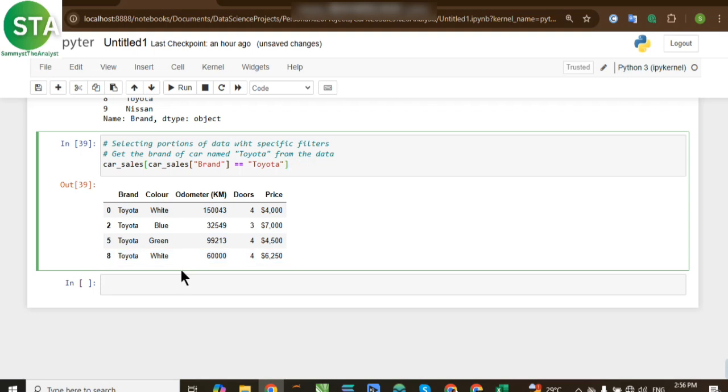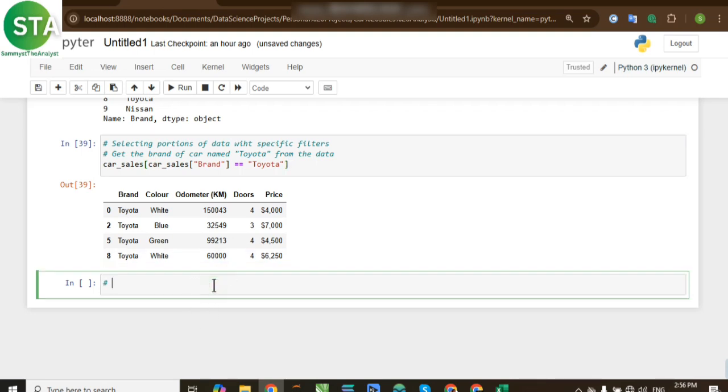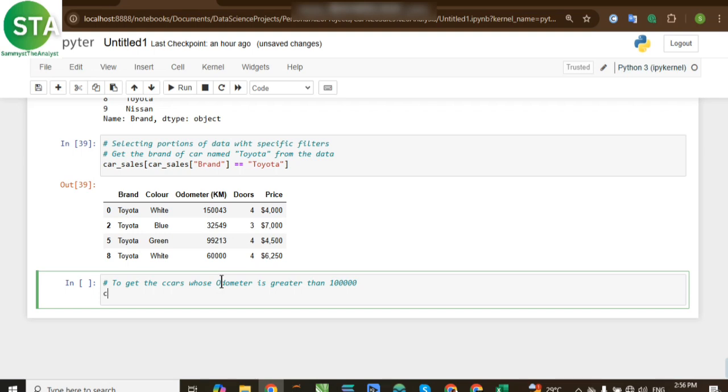So let's check out another one. So we want to get, let's say, the cars whose odometer is greater than 100,000. Okay, that's it. So you go again, car_sales, car_sales. So this time around we are using odometer.